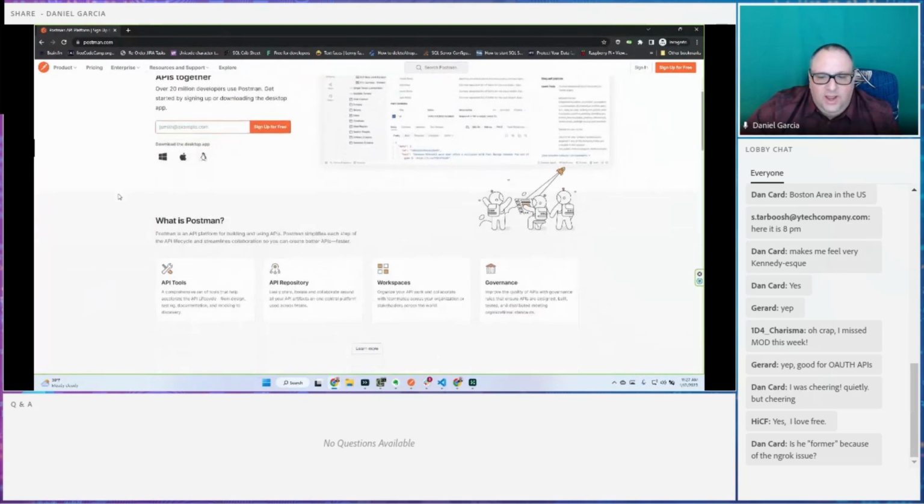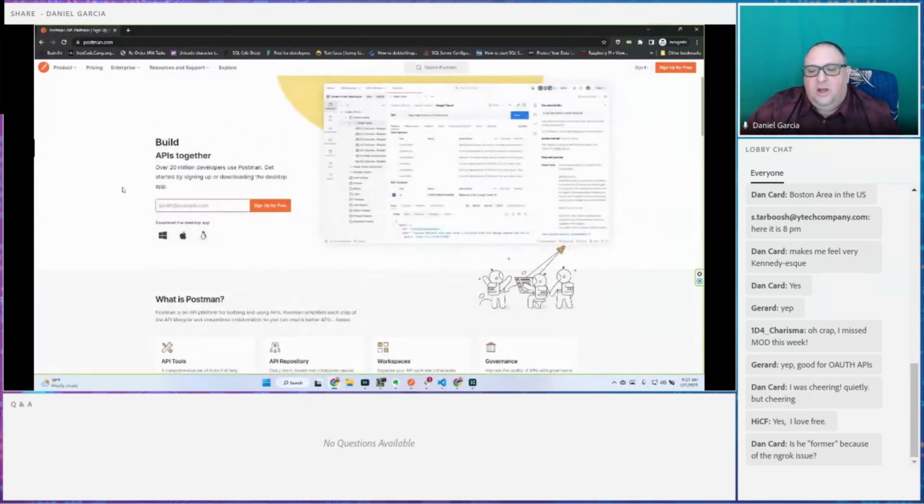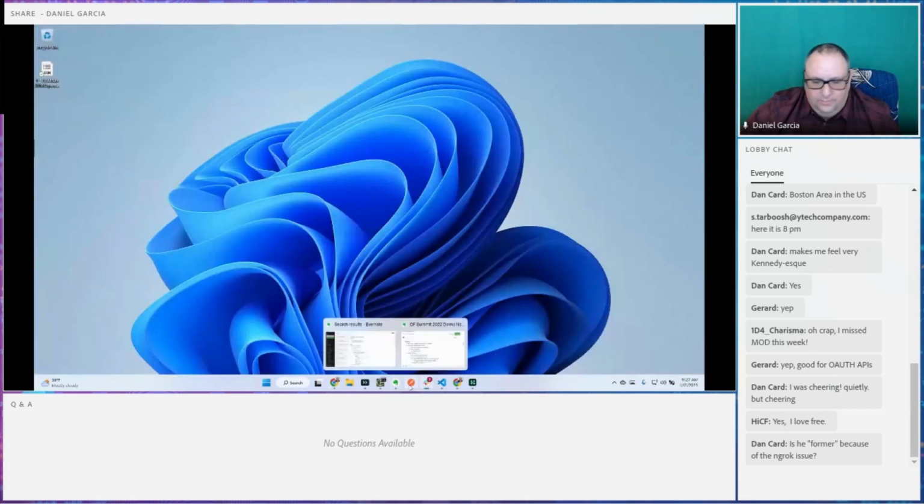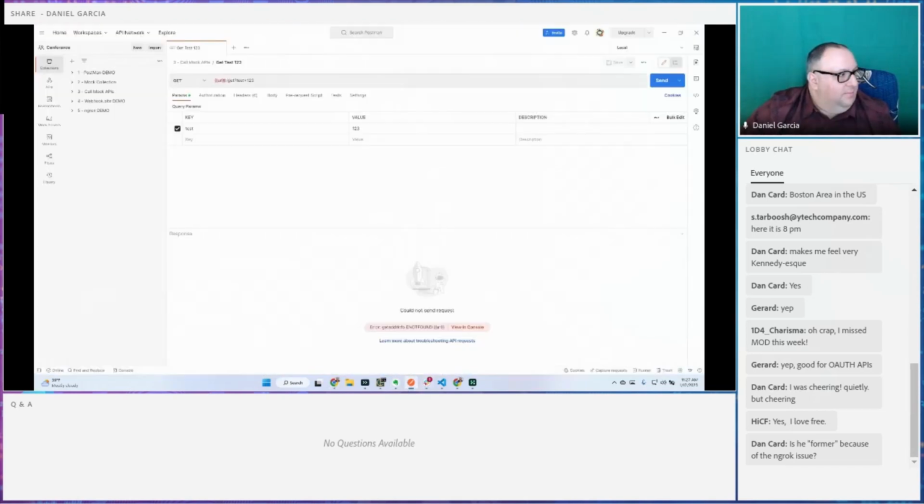And there's tons of information, documentation, all sorts of things you can use. Like I said, it's really an API platform. There's tons of stuff you can do. I'm only touching on the very beginner stuff just to get you useful with it. So that being said, let me pull up Postman.